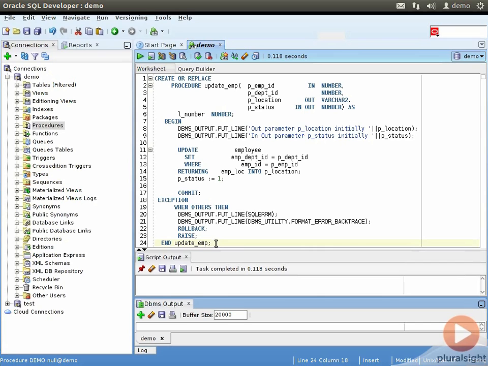Here is the procedure update_emp, which takes in p_emp_id in the in mode of type number, p_dpt_id in the default in mode, p_location in the out mode of type varchar2, and p_status in the in-out mode of type number. We declare a number variable l_number. In the execution block, using dbms_output.put_line, we first print the initial value of out parameter p_location and the in-out parameter p_status.